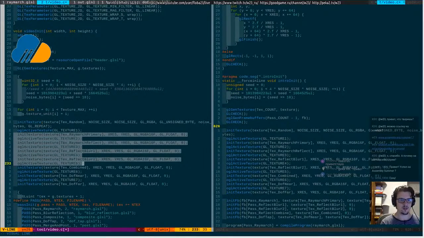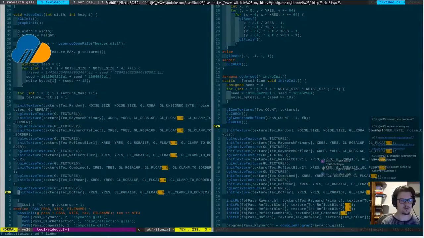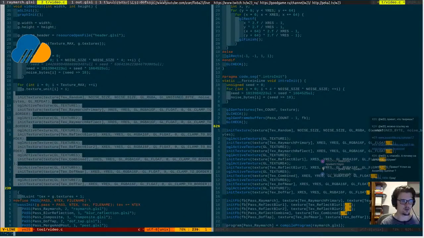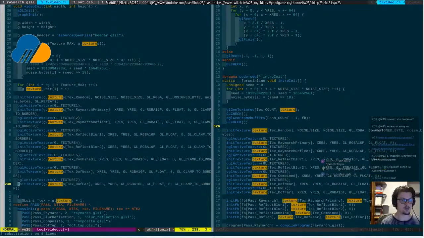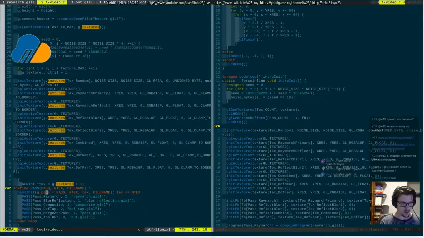this will repeat, and for all these textures which end with this thing here, I will append GL clamp to border. Yeah, something like that. And then for this entire thing here, I will need to do glGenTextures, I think it was called. Yeah, glGenTextures.